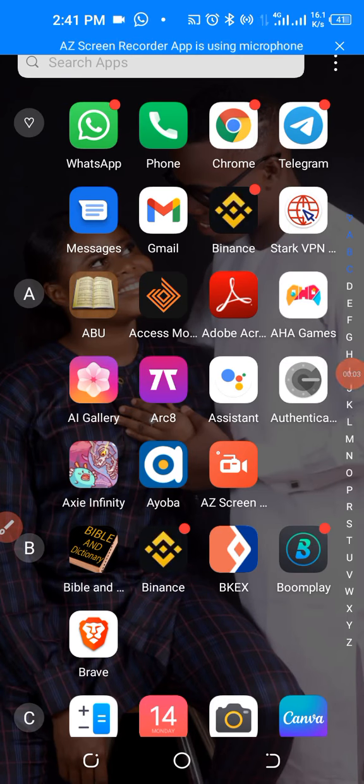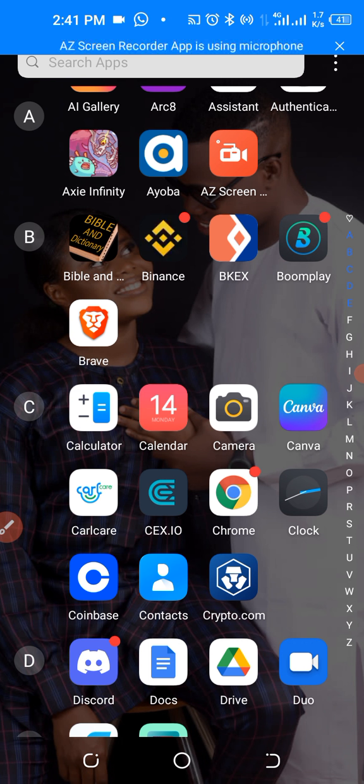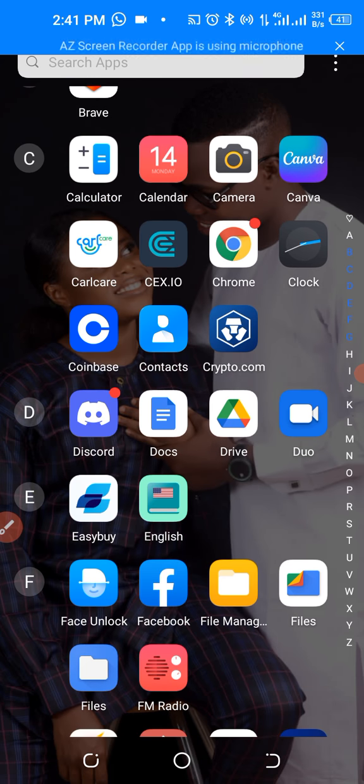Today I'm gonna be showing you how to withdraw your ATOM on Cosmos blockchain to your Keplr wallet, because a lot of people have been asking me how to withdraw it because of the upcoming airdrop on Keplr. So guys, today I'm gonna be showing you how to do that.